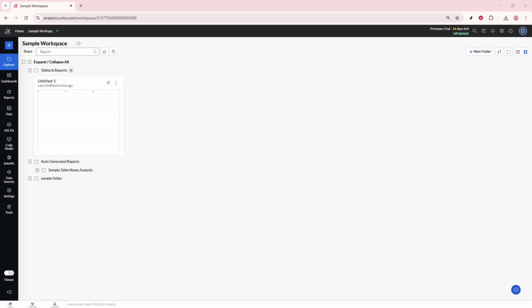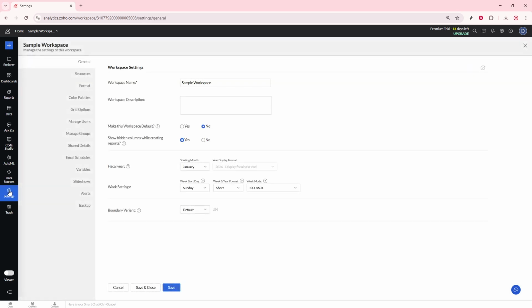First, we'll need to access the workspace settings. Begin by logging into your Zoho Analytics account and navigating to the specific workspace where you want to change the currency format. Once you're in the right workspace, look for the Settings option, usually represented by a small gear icon. Clicking this will bring you into the Workspace Settings menu, a hub that allows you to customize various features and overall behavior of your workspace.